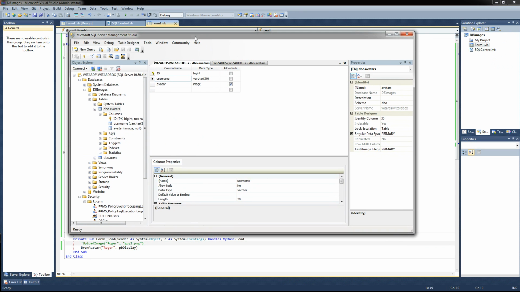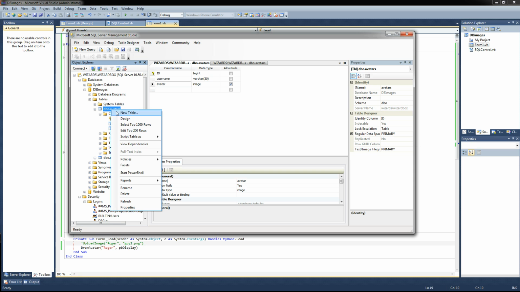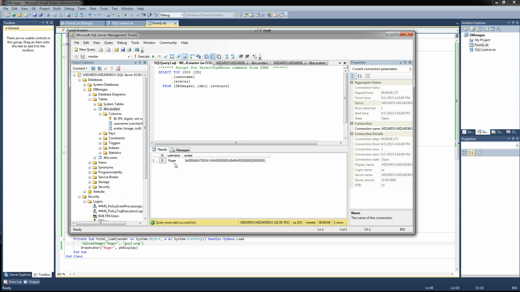Now, I just want to show you one more thing here. If I go to my avatars table where we just uploaded this image to and select the top rows, we should be able to see that we added username Roger, and here's the image data that is stored.